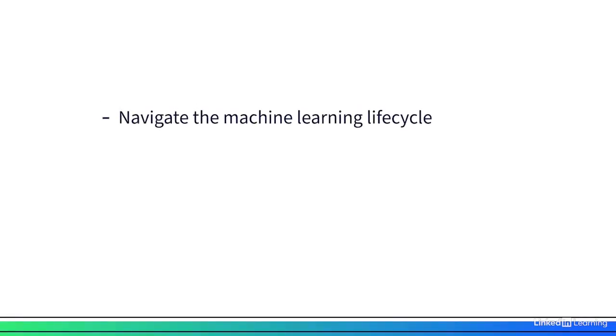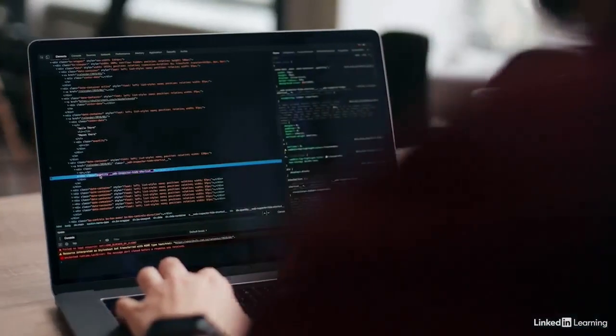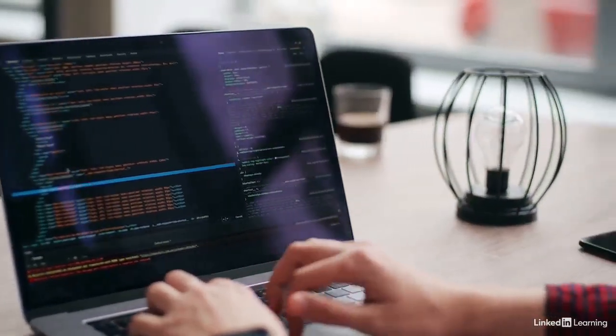I've picked three fun, real-world scenarios that I'll use to drive the concepts home during this course. What I love about this course is that it's not just all theory. You'll navigate the entire machine learning lifecycle through practical, hands-on examples of real machine learning systems I've developed. During the demonstrations, you can follow along with me step by step, hands on keyboard, or just sit back and watch me while I explain the details.